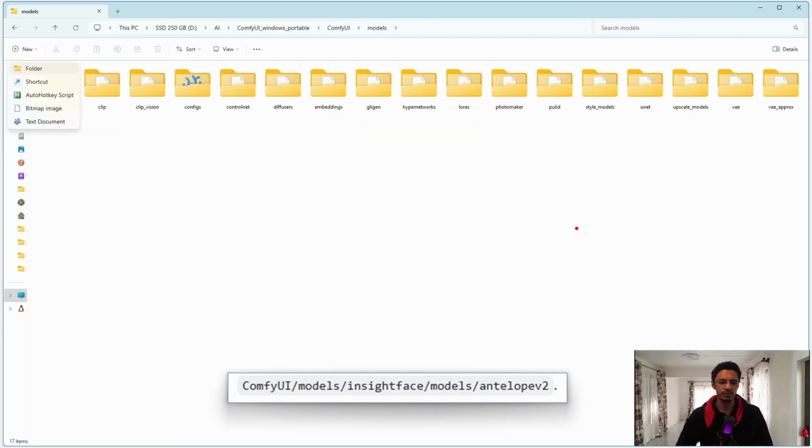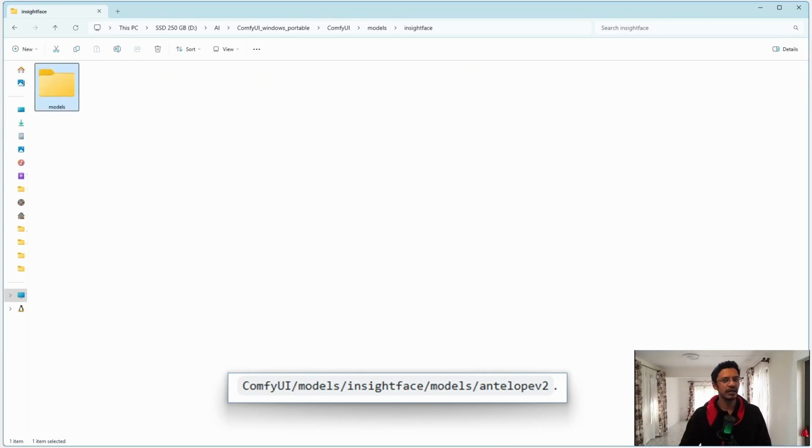Now inside models, you'll need to create a new folder. So again, go into new folder and rename this folder as insightface, all lowercase. Go inside the insightface folder and create a new folder called models. Now go inside that. To make things easier for everyone here, I've cut and pasted the antelope v2 zip file inside this folder. But for you, it can be inside your downloads folder or anywhere. To make things easier, I recommend that you move it inside this models folder. So once again, we are inside ComfyUI Portable, ComfyUI, models, insightface, models.